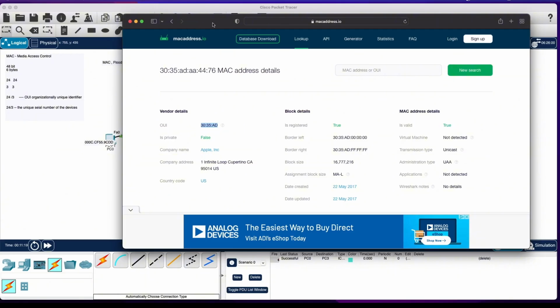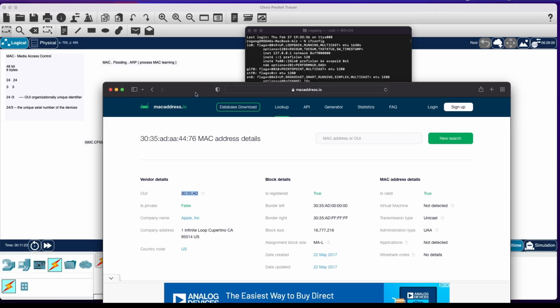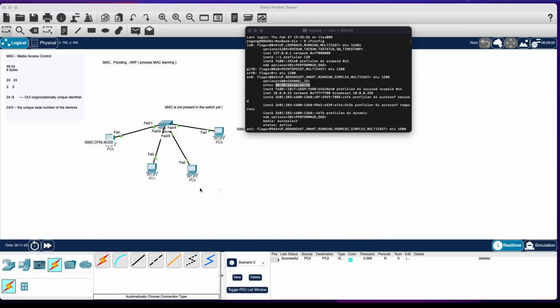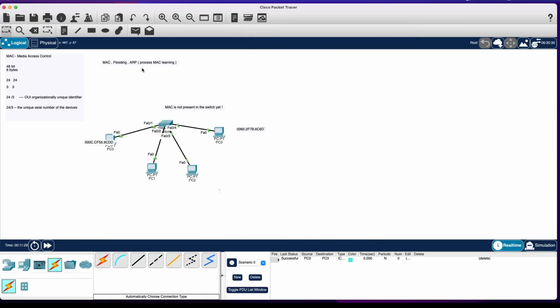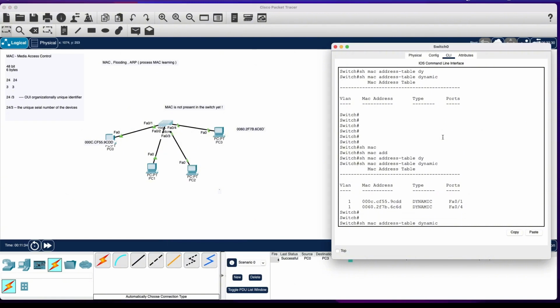So by this, we have learned what is MAC and how flooding works. And now we will see how ARP works. In order to see how ARP works, we will go ahead and clear all the MAC addresses which were learned before.